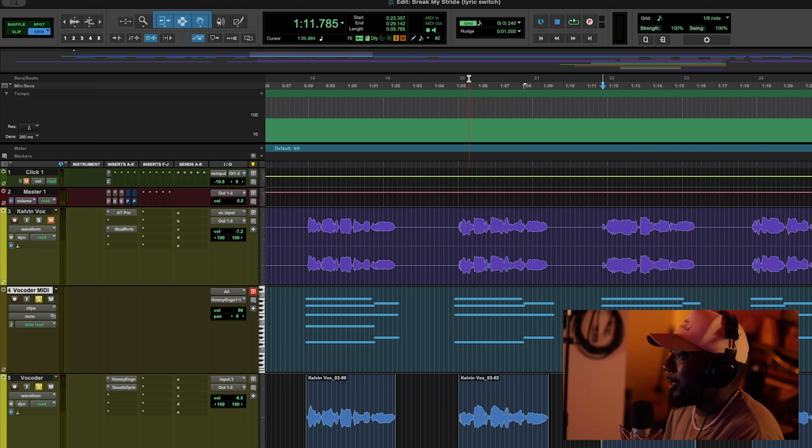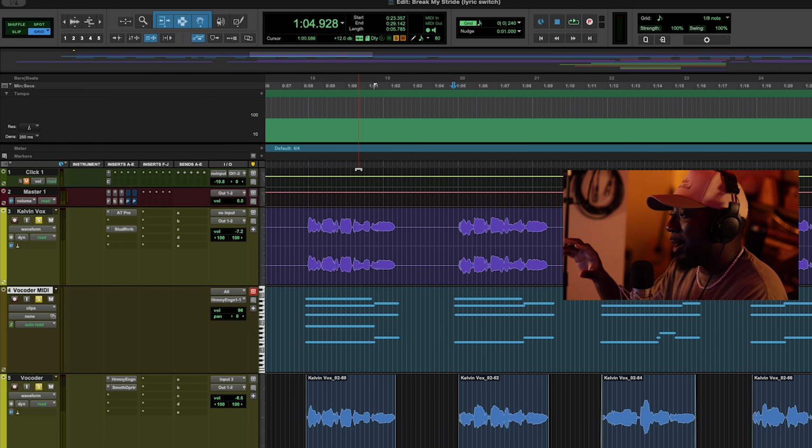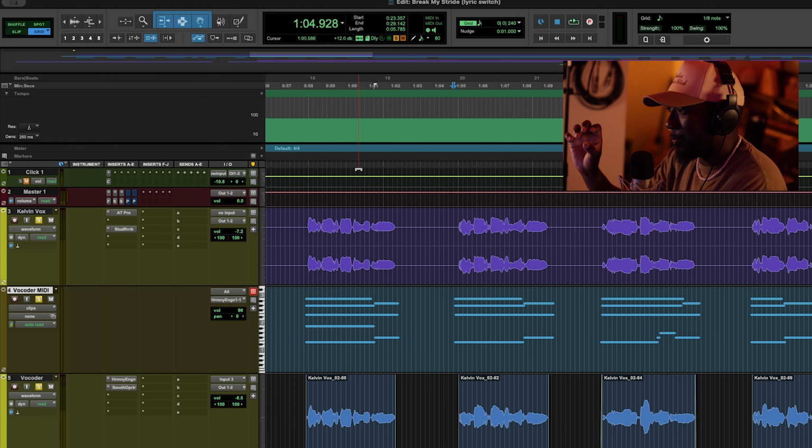So as you can see in this part right here, I'm going to play with the lead vocal. It moves with his vocal, but also the harmony moves and kind of gets more dense. It starts off spread, then it comes in.